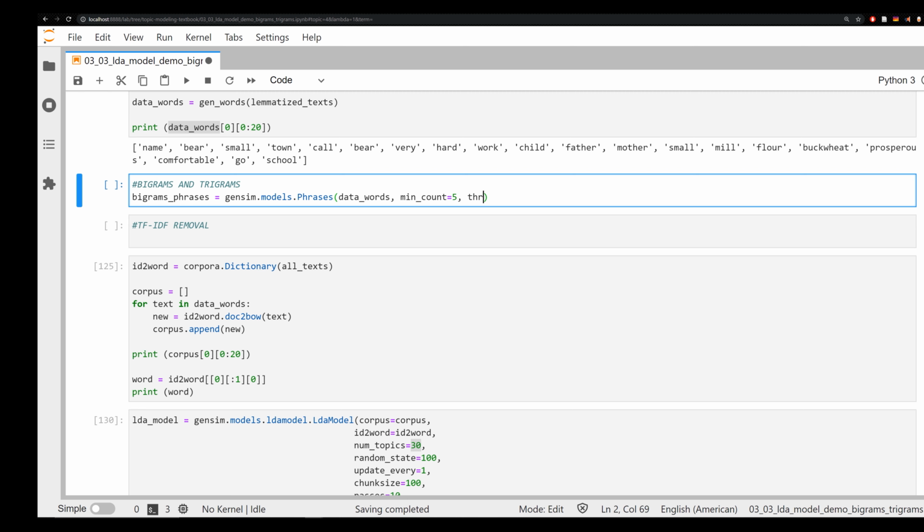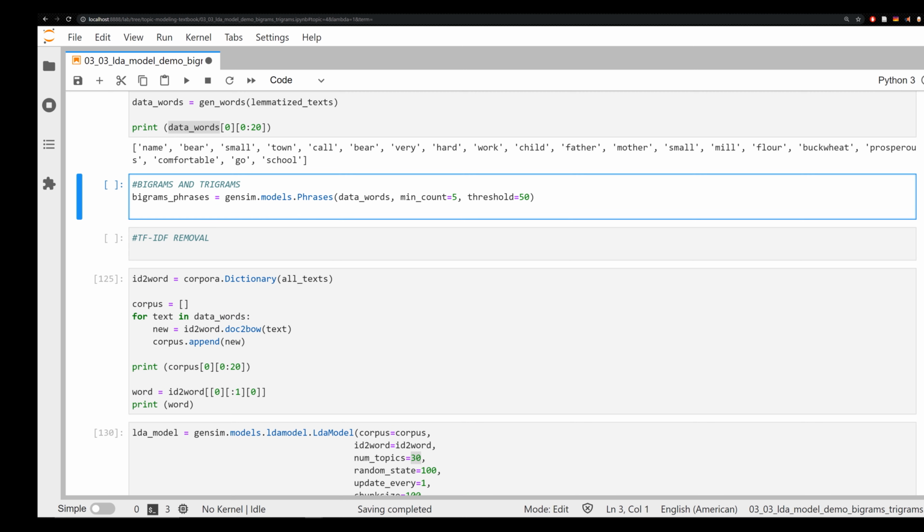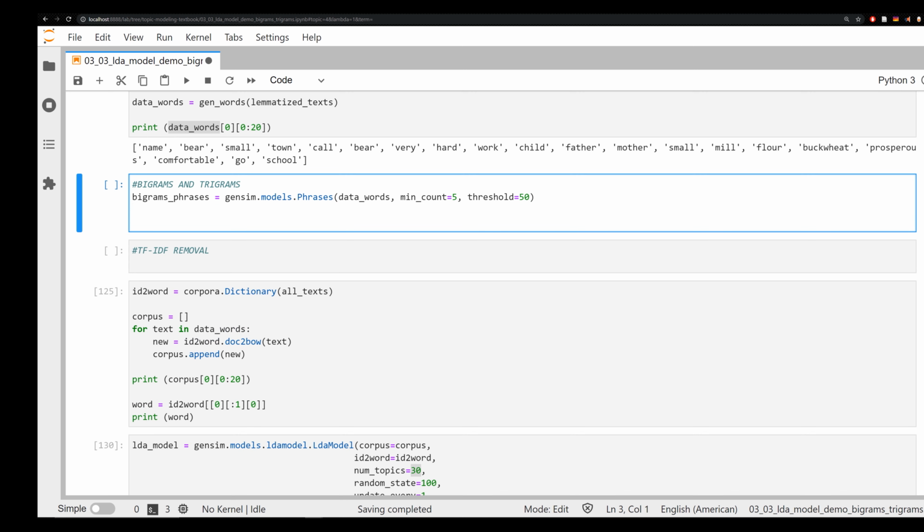The next thing we're going to pass is an argument of threshold. You're going to want to play around with threshold a little bit because threshold is going to determine the number of phrases that are found. Essentially, a higher number means a fewer number of phrases.